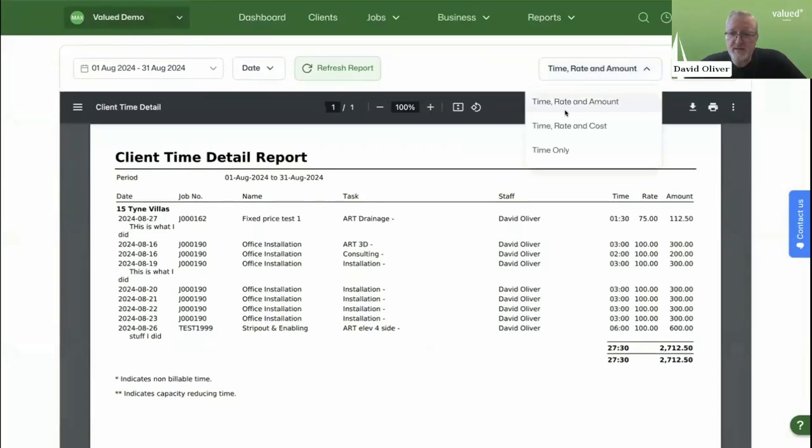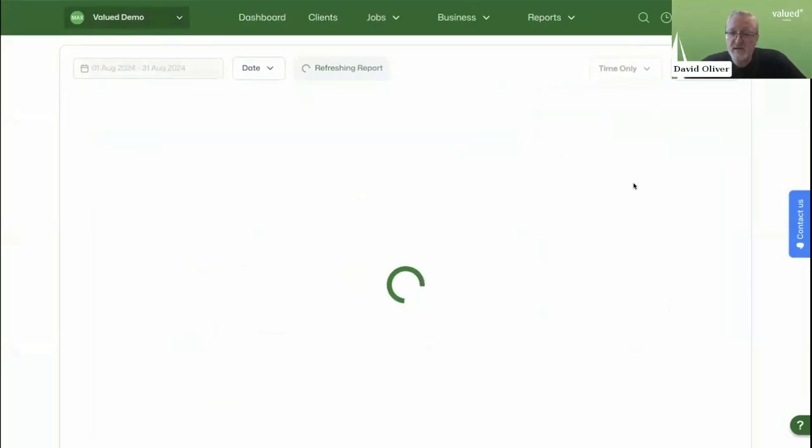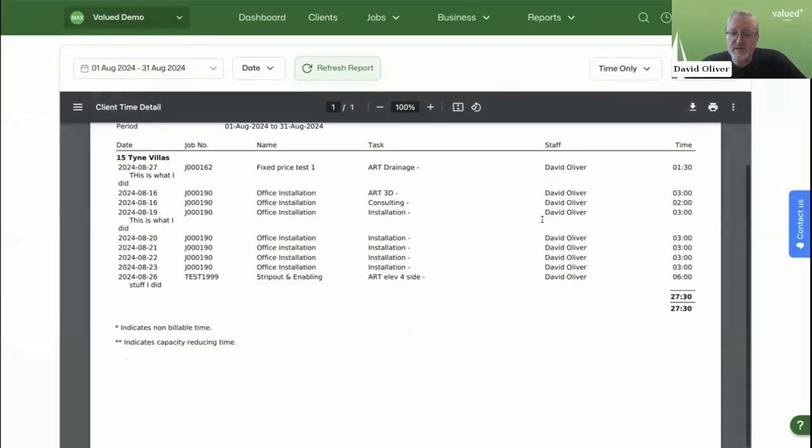Depending on the type of report that you've got, you will have other abilities to add or remove information from there. So here, if I only wanted to see time and I didn't want to see rates or amounts, I could simply update the report to include just that information.